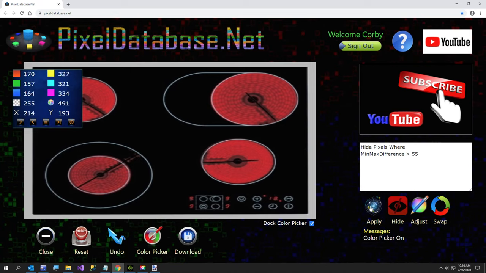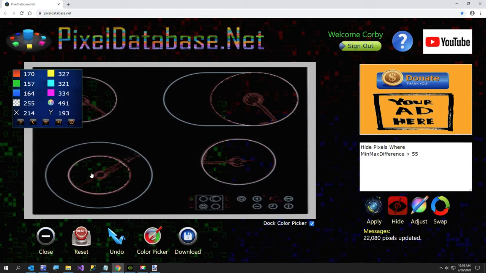Now you notice some of the red is not in that range, and some of this kind of got messed up, but that's okay. This is just an overlay we're going to paste over our final image when we're done.